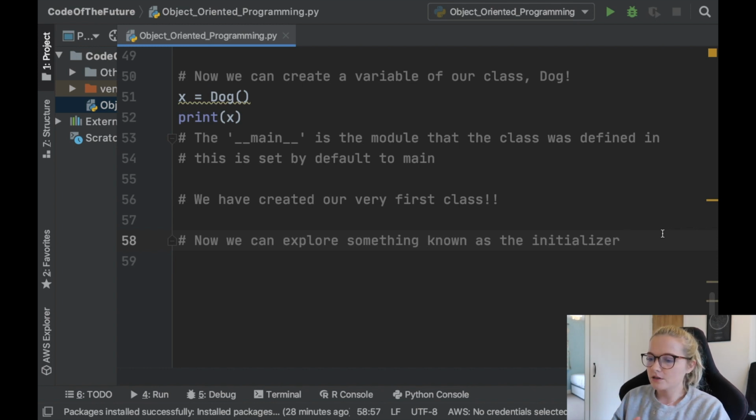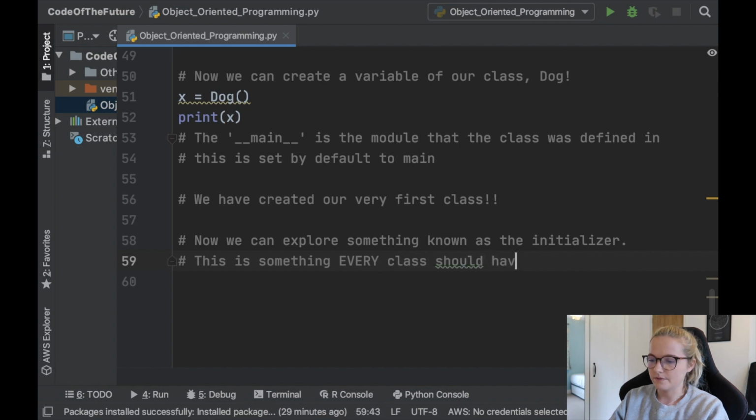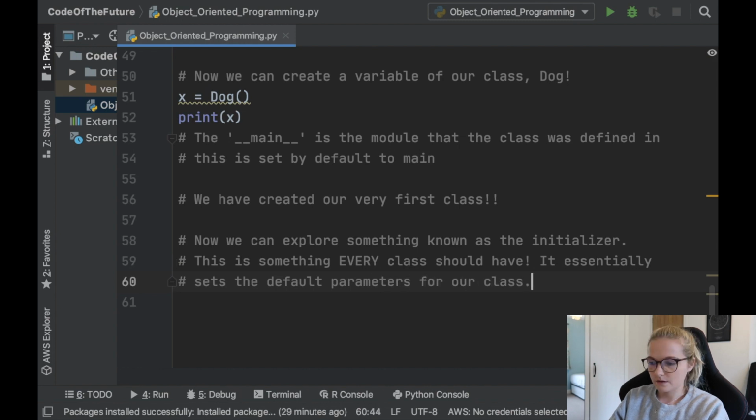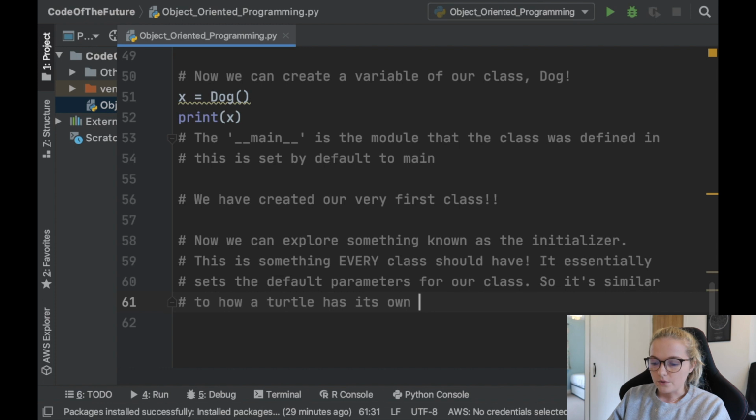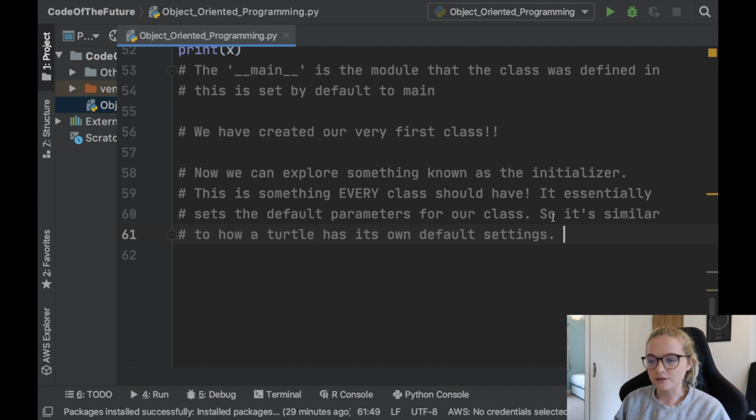So now we can explore something known as the initializer. This is something every class should have, and that's just something worth remembering. It essentially sets the default parameters for our class. So it's similar to how a turtle has its own default settings. So the initializer is essentially just setting defaults for your class, and it's really, really helpful.